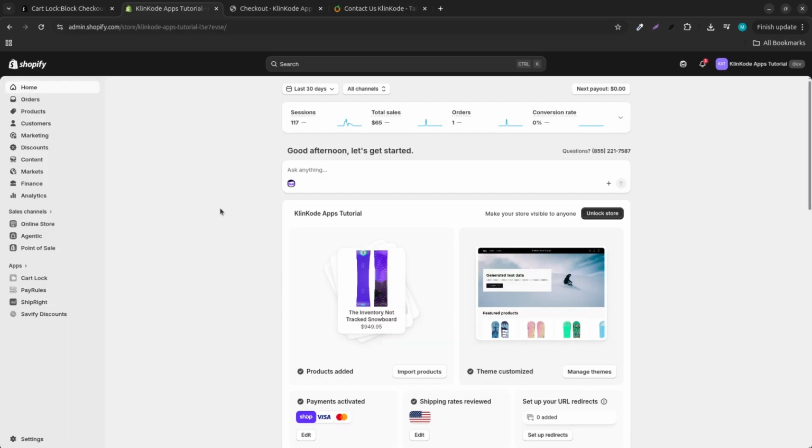Today we'll show you how to block orders based on shipping cost in Shopify. Using the selected shipping cost condition, you can easily achieve that, and we'll show you how in this video.